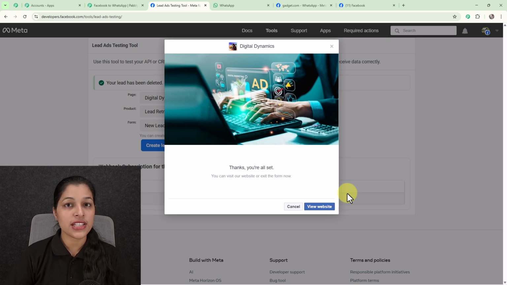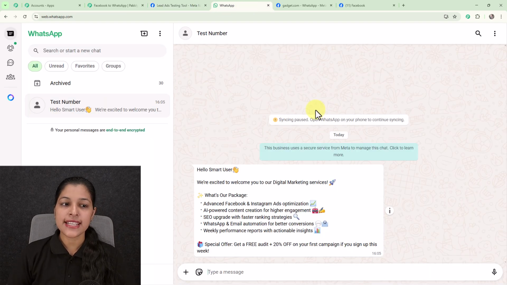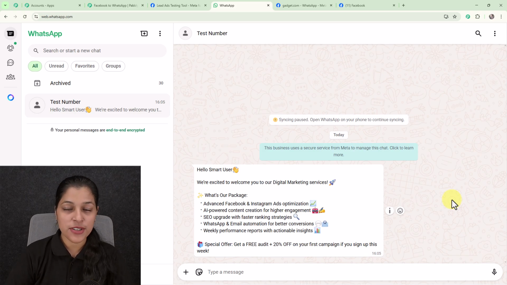Now as we have submitted our form, a message might be sent to the WhatsApp of my lead. Yes, you heard it right. For checking it, let's move on to my WhatsApp. Here you can see in my WhatsApp, I am successfully receiving a message, and I am getting the same name which I have recently entered in my Facebook lead ads form. This message says, hello Smart User, we are excited to welcome you to our digital marketing services, and it is providing me 20% off on my first campaign. So now you can see that I am sending WhatsApp message offers to my Facebook lead.